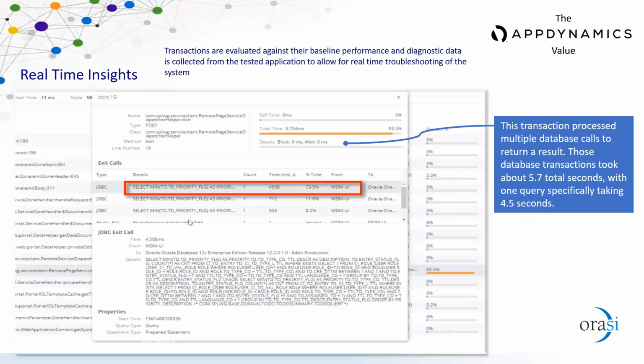So as we pull that up, we see the information about the exit call. We see the name, we see the type, the class, and we see that there was a JDBC call that had that particular SQL query that was causing the problem. It was 4.5 seconds of the overall of everything that was going through to that exit call.